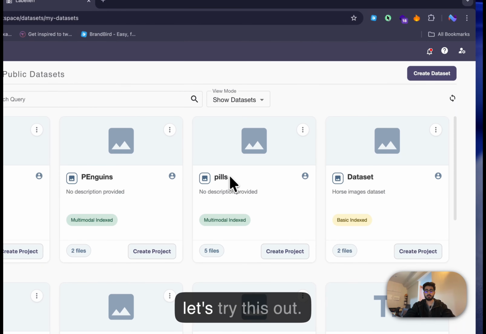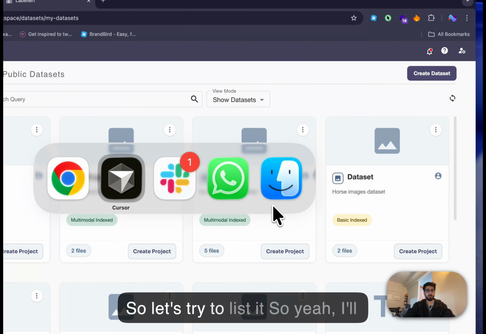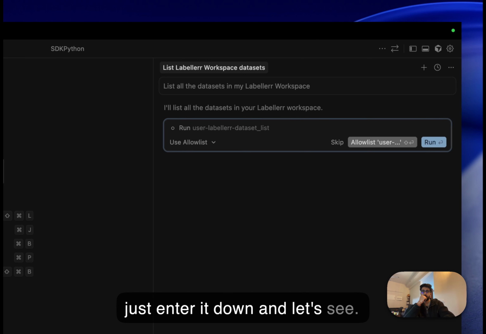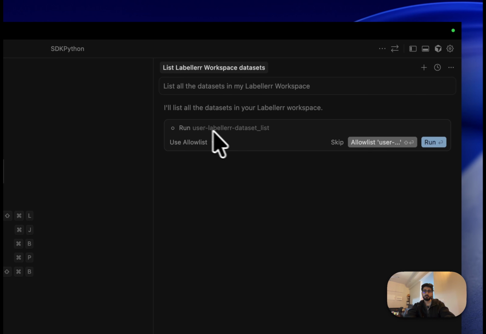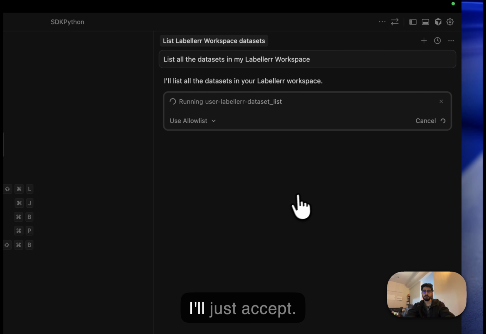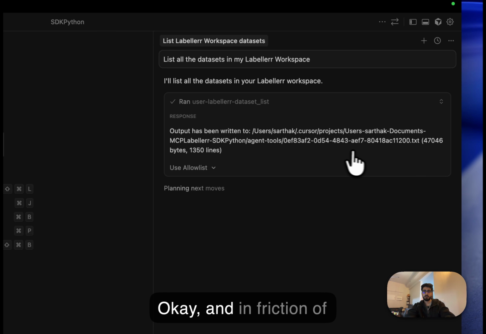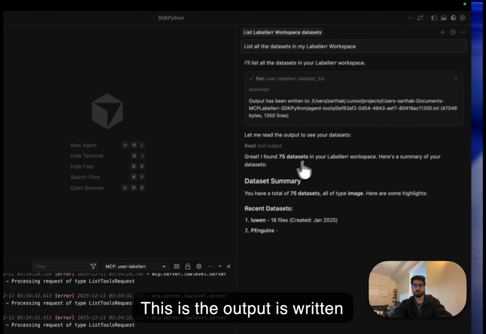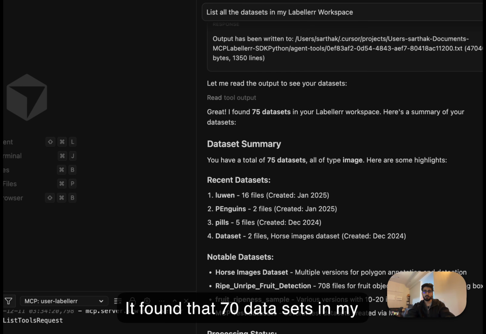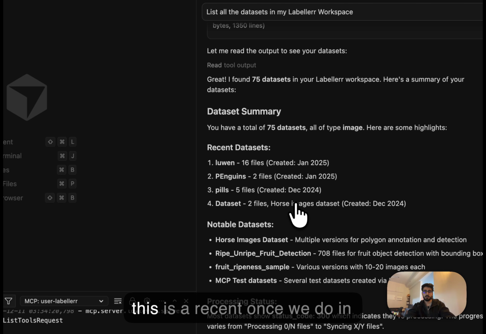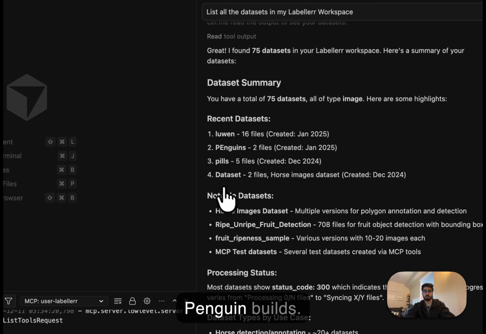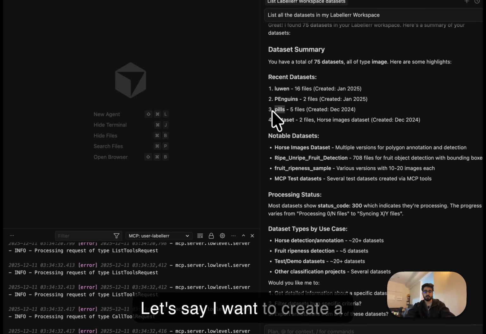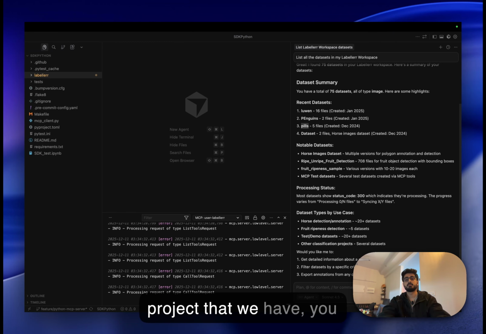Okay, let's try this out. So let's just try to list it down. I'll just enter it, and let's see. Okay, so it automatically asked me to run this tool. I'll just accept. Okay, and in a fraction of a second, the output is written here. Okay, it found 75 datasets in my Labellerr workspace, and yeah, these are the recent ones: the loon, penguin, pills. I think I've already shown you. Okay, let's do one more thing. Let's say I want to create a project that we have discussed about.